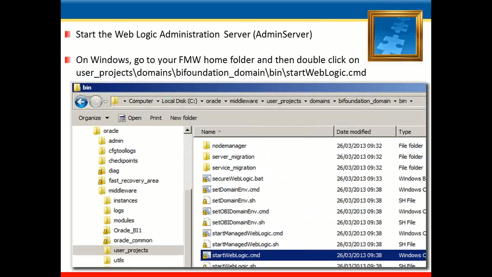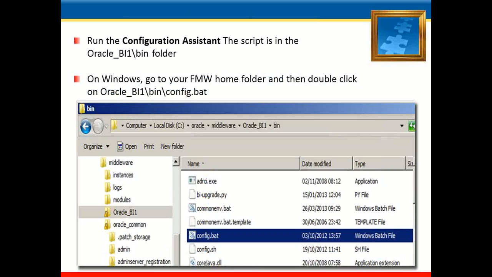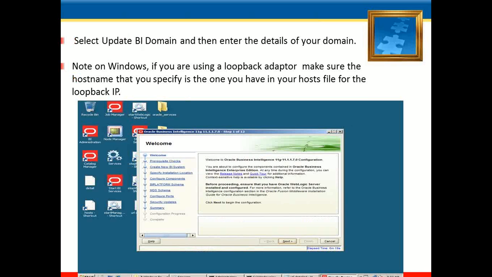schemas with it. After that, we need to start the Node Manager service as mentioned in the screen, and start the WebLogic administration service as the admin service with the start weblogic command. We just have to double click on this service, which is under the BI foundation domain and main directory, and then we need to start the configuration assistant, which is under the Oracle BI one and bin folder.